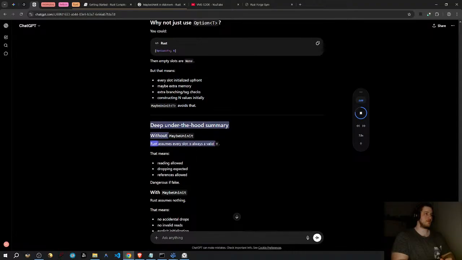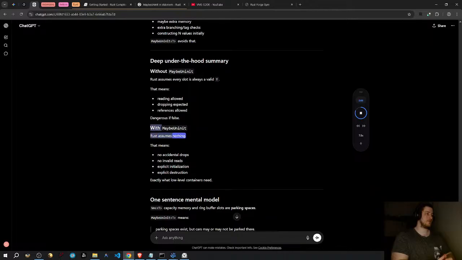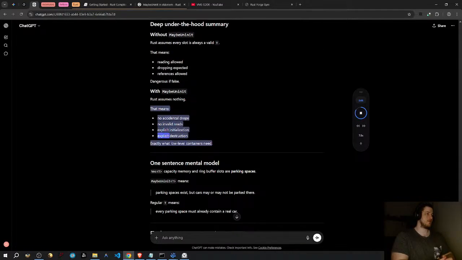Deep under the hood, the summary is: without MaybeUninit, Rust assumes every slot is always a valid T. That means reading, dropping, or holding a reference is allowed, and dangerous if false. With MaybeUninit, Rust assumes nothing. That means no accidental drops, no invalid reads, explicit initialization, explicit destruction, exactly what low-level containers need.